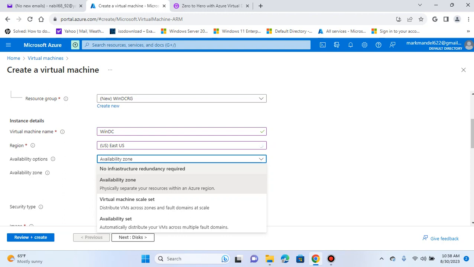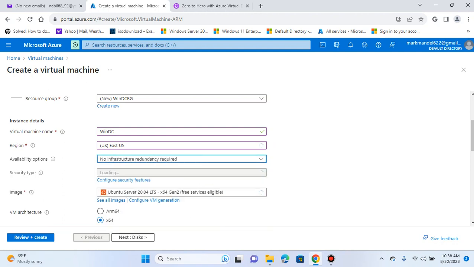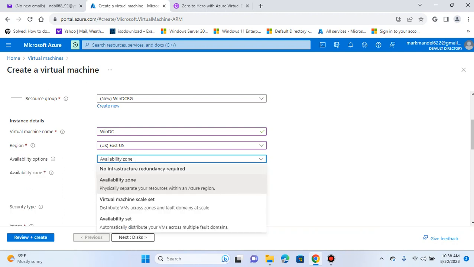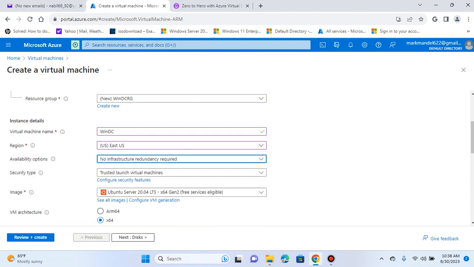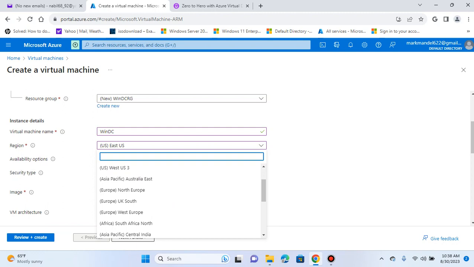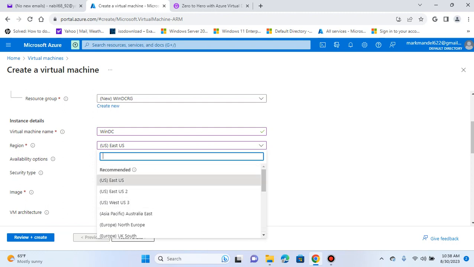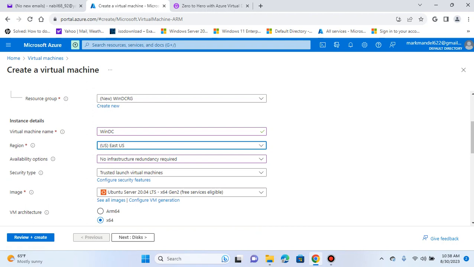For availability zone, I don't need to select that in here. Let's see if it's going to give us options for Central, which I don't see, Central US in here again. So we have to go with East US.